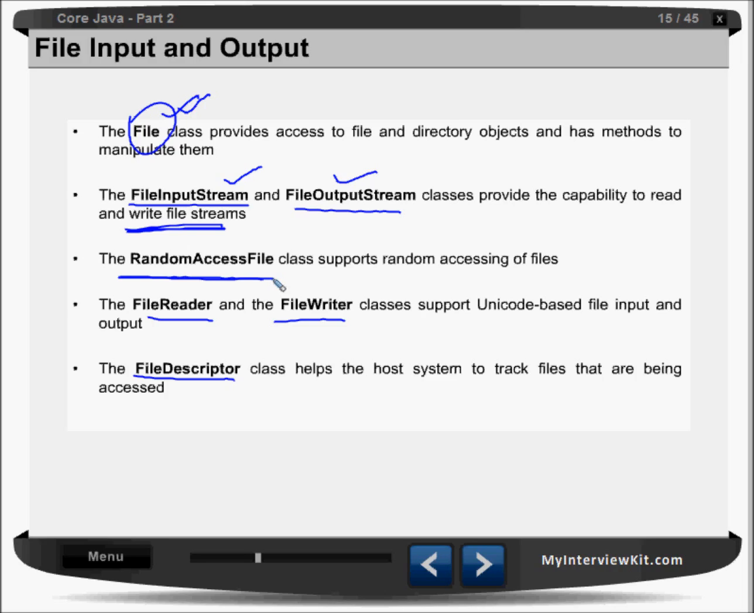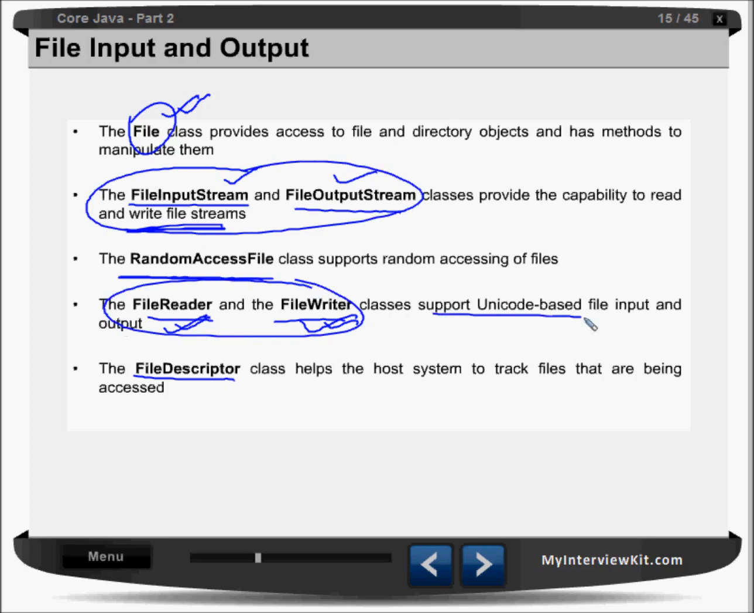Now there are FileReader and FileWriter classes. You want to read Unicode characters, okay, this will help you. You want to write Unicode characters, this will help you. But the other classes are for byte streams, while these are for Unicode characters. I mean a file which has Unicode characters. And there's one FileDescriptor which helps you to track the files that are being accessed in the program. Okay.